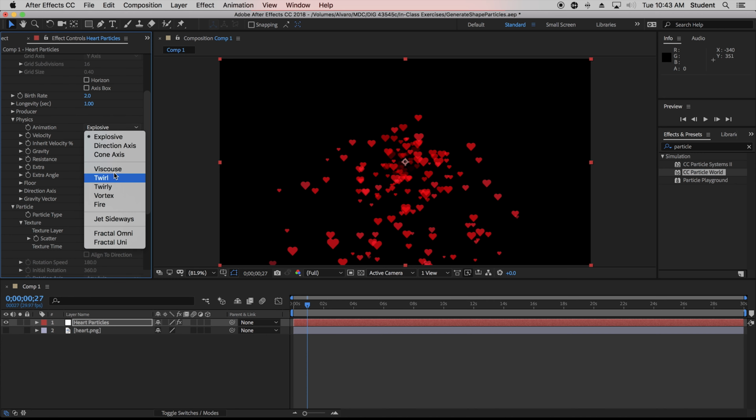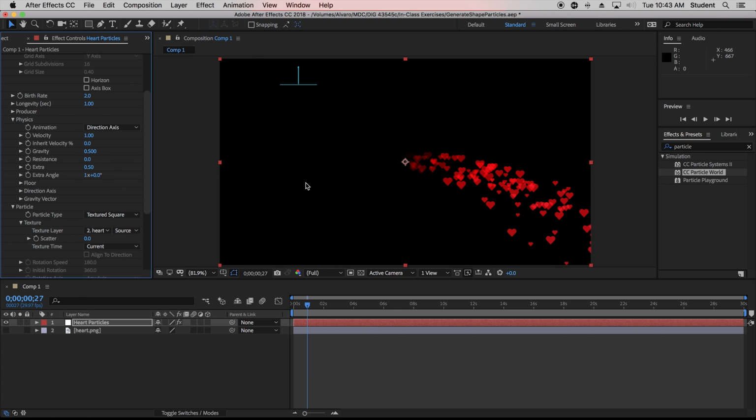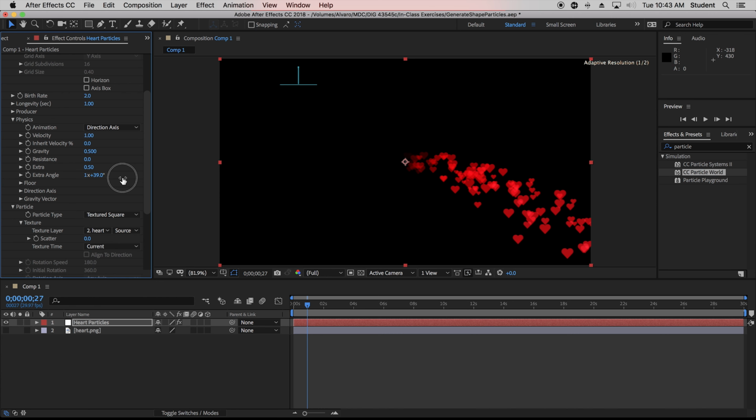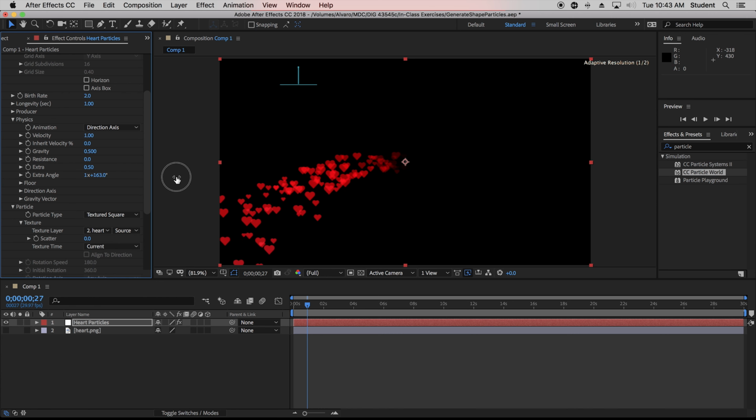And we also have to choose some physics options here, like explosive. I don't know about explosive. How about maybe direction axis? How about we change that extra angle? Notice that this is kind of 3D. See how I'm rotating it? I'm going to swing it out to the left side here. How about we get rid of gravity? Maybe we'll make gravity very small, 0.2.